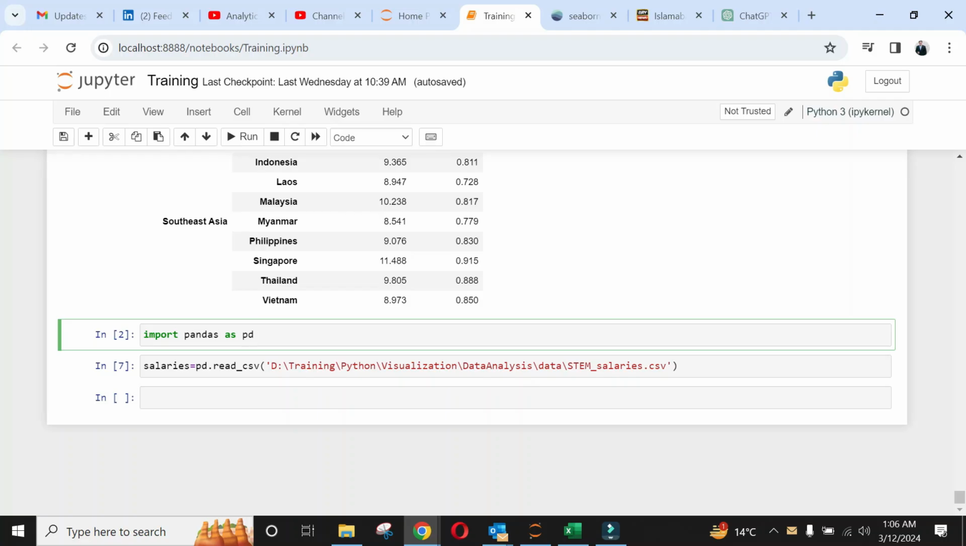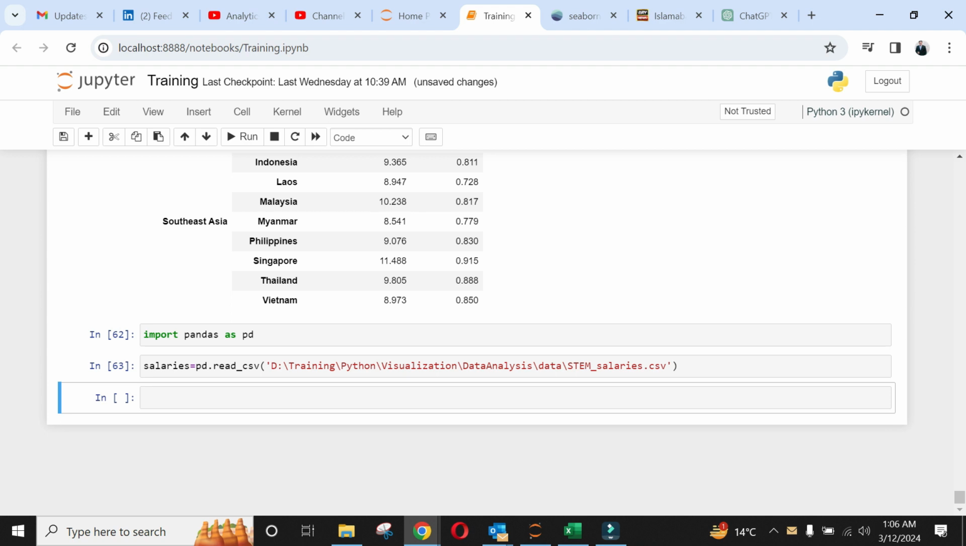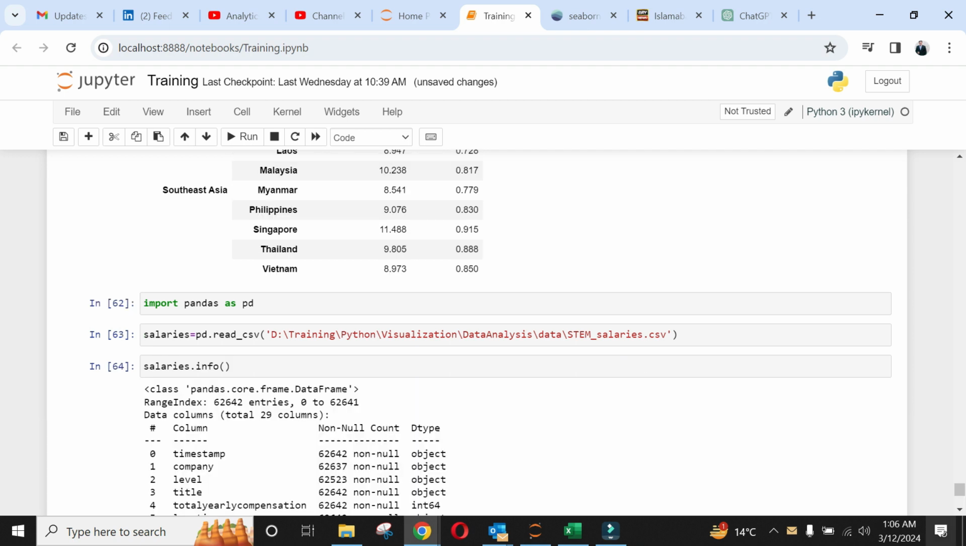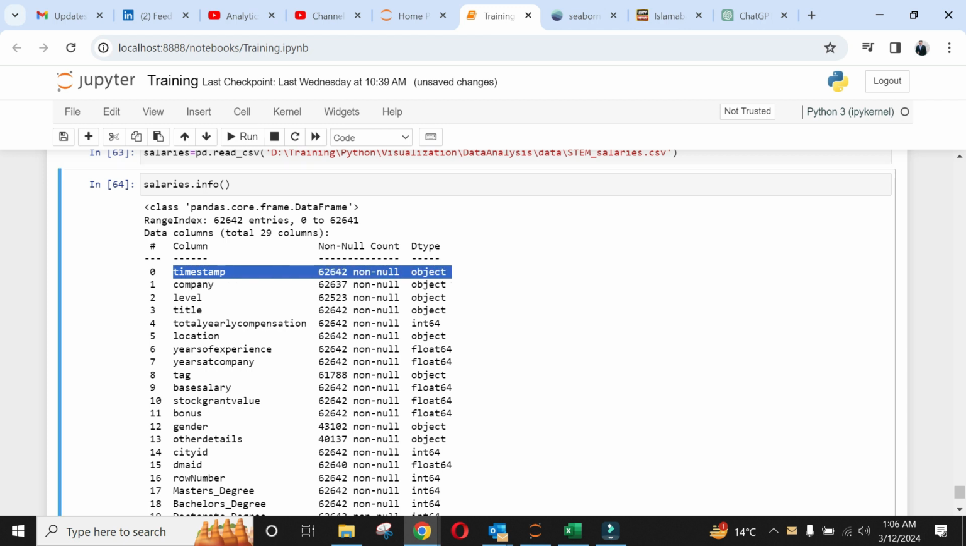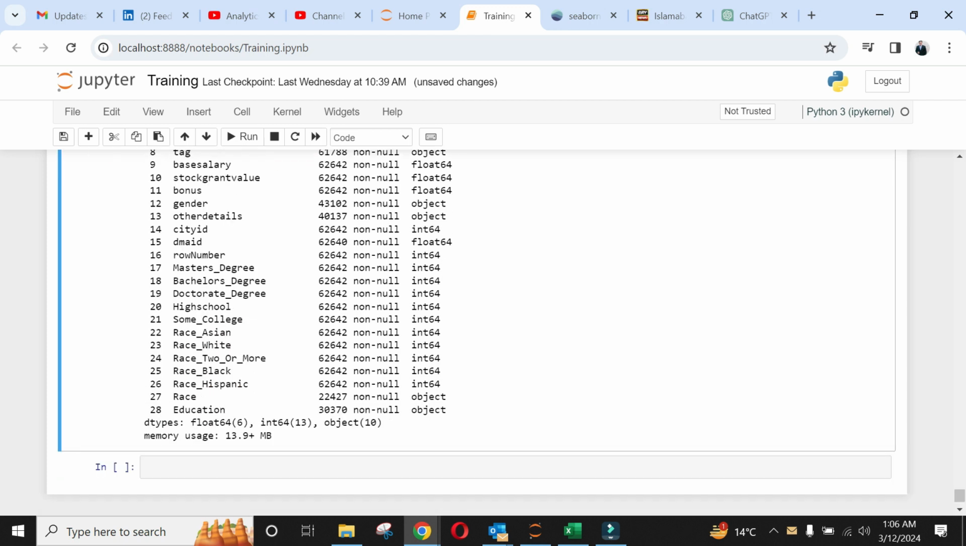Let's start. Import pandas library and denote it as PD. Then read in salaries CSV file using read CSV function and assign it to salaries variable. Then use the info method to look at the data frame columns along with their data types. Let's convert the timestamp column to datetime format for analysis.